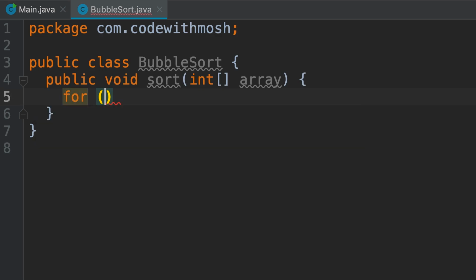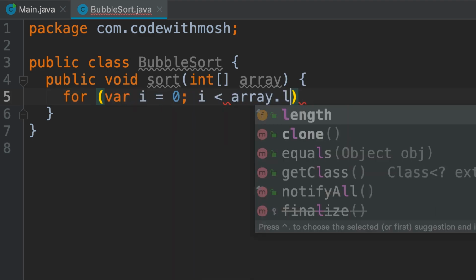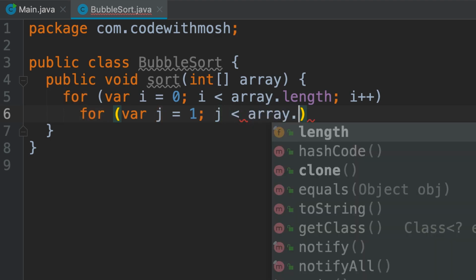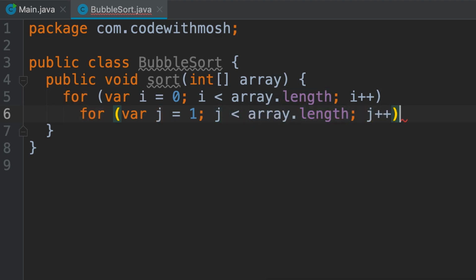So a typical for loop, for i, we set it to 0. As long as it's less than array.length, we increment it after each iteration. Now here we need a second loop, and we use this loop to compare every 2 items of this array. So let's call this loop variable j. We can set it to 0 and start from the first item, or 1 and start from the second item. So here we'll compare the second item with the previous item, okay? So we set j to 1. As long as j is less than array.length, we increment it after each iteration.